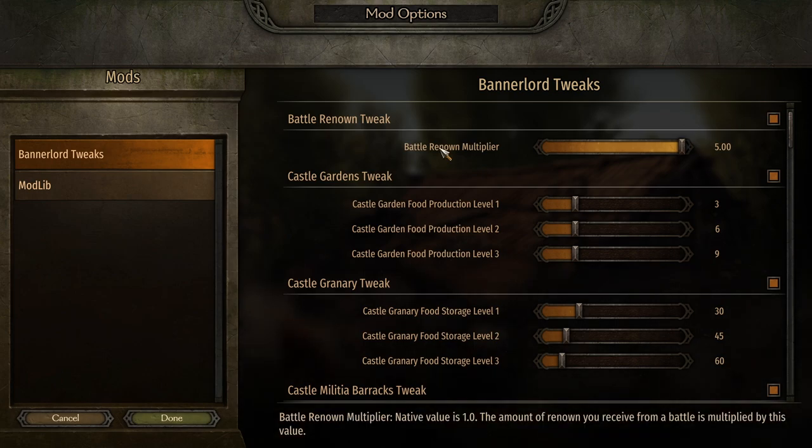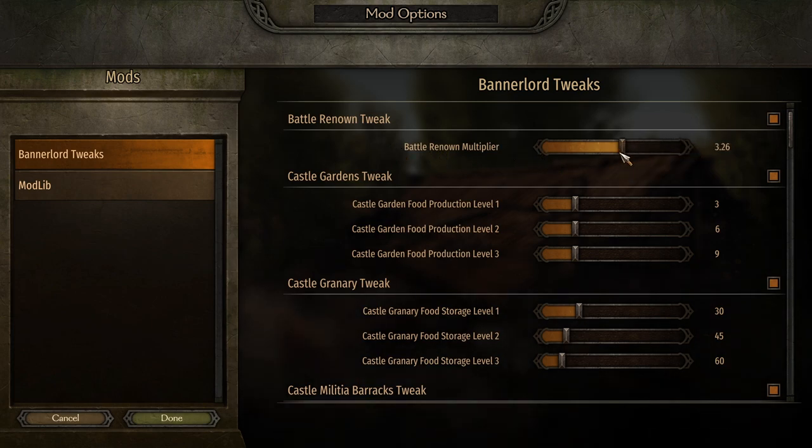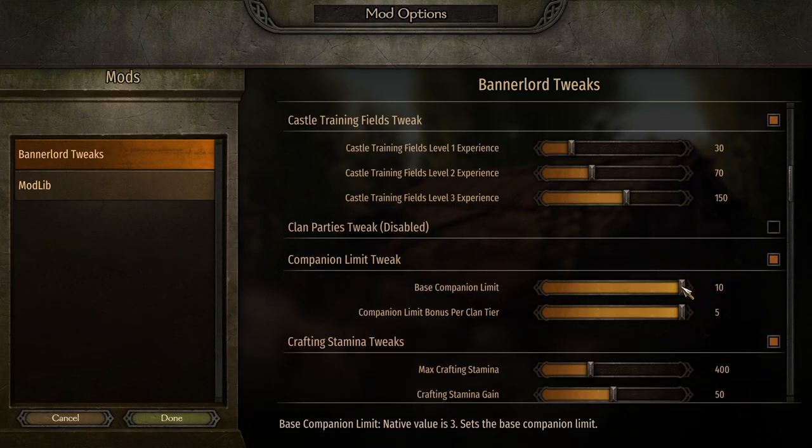I'm doing five times right now because I'm restarting a series and I want to get back to like the late game as quickly as I can, so I want to go as quickly as possible. If you want a more slow paced experience, then obviously, yeah, lower it. You can set your base companion limit to whatever you want.